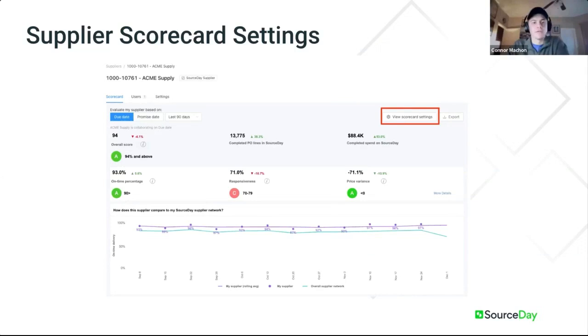Thank you. And really quick, just to zoom in on the overall supplier network. When we're talking about comparing suppliers against each other, what we're looking at is, for that specific supplier, how are they comparing against the other suppliers that are on SourceDay? So all of a sudden you have the ability to compare side by side my SourceDay suppliers against each other. So how is this specific supplier comparing against the other suppliers on SourceDay?